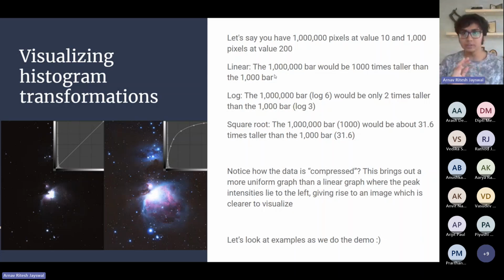But say the y-axis is not actually just the number of pixels, but a logarithm of the number of pixels. Just take log of a million and log of a thousand, and you'll see that log of a million is just 6 and log of a thousand is just 3. So instead of the graph being like this, the graph will be like this.